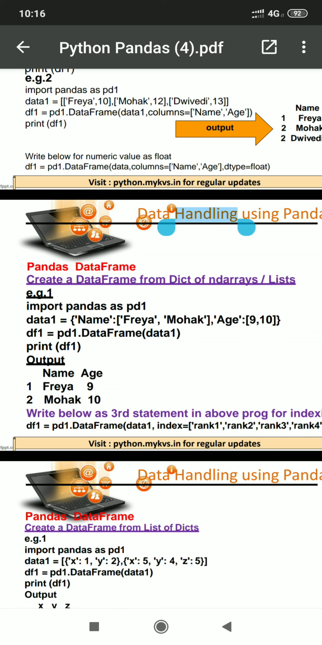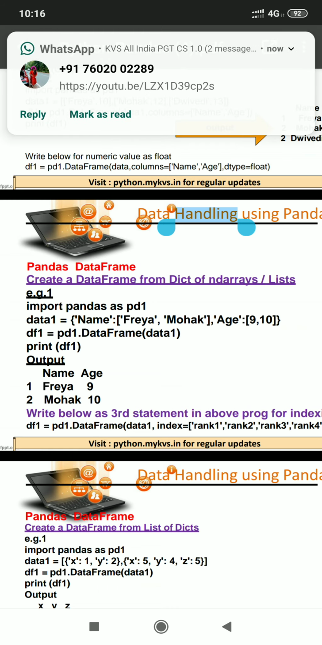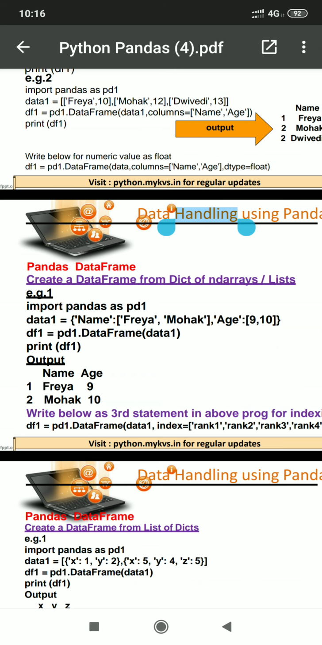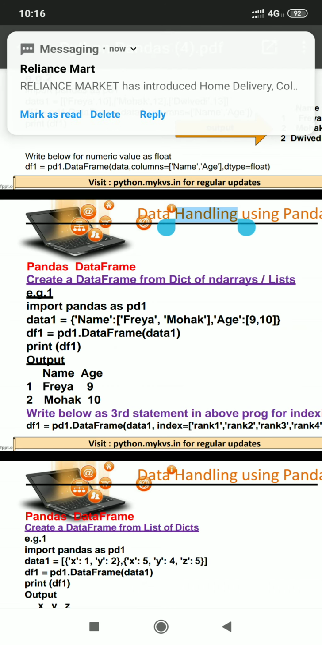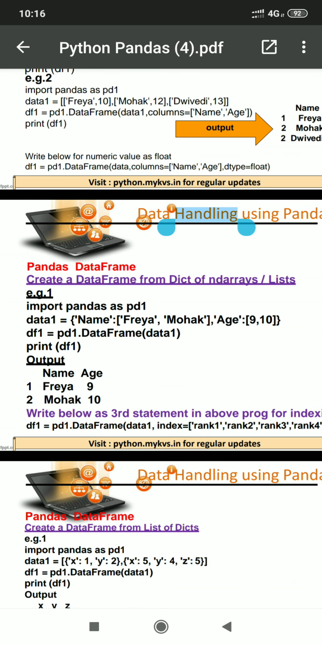Then what we do is create a data frame with the help of this dictionary, and as this function is executed, a data frame is created and that data frame will be displayed with the help of the print method. So the output will be like this. There will be two columns, name and age. Under name one value is Freya, and under the age column heading it is 9, and then on the next row it is Mohak and 10.